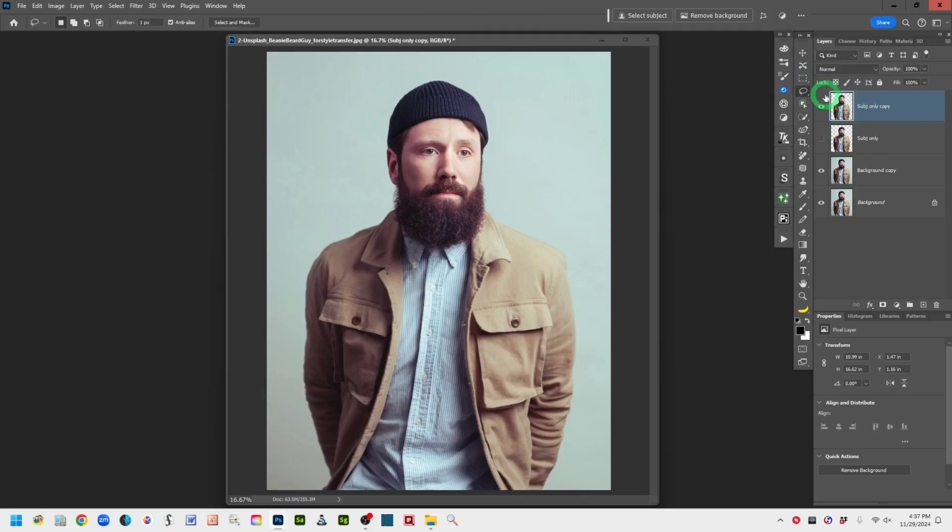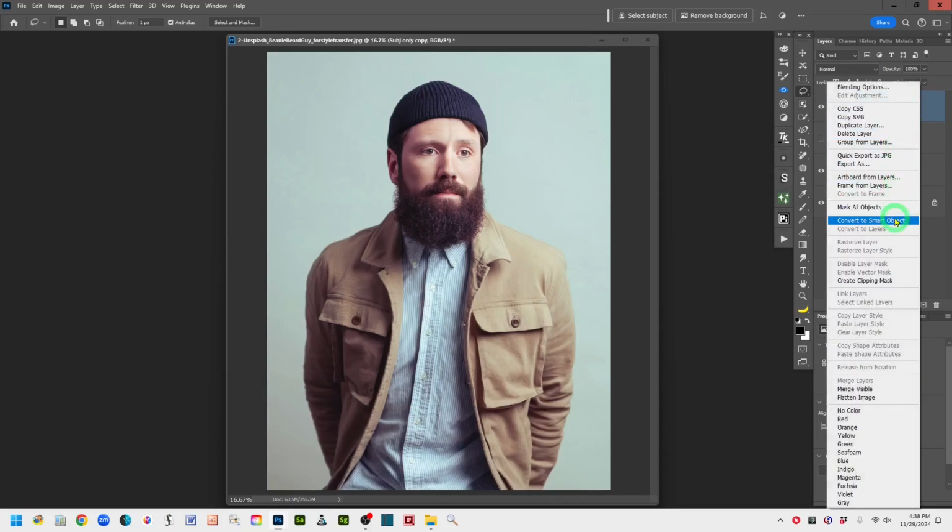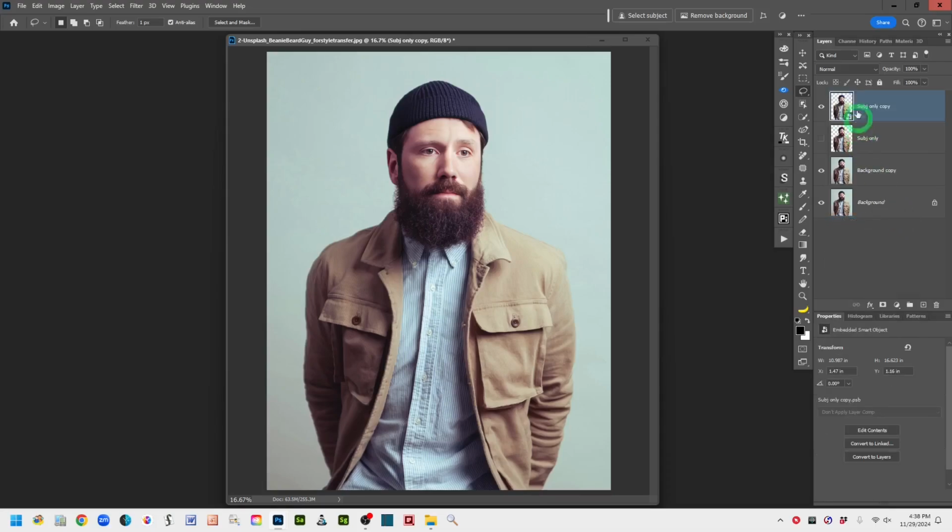I always set my tools back to the lasso just so I don't have weird things happening. Okay, so now we're going to convert this to a smart object. Right click in this empty area, come down to where it says convert to smart object, left click on that. Be sure you get the little icon in the lower right corner of the thumbnail that says it's a smart object. And now this time we're going to do a different approach.